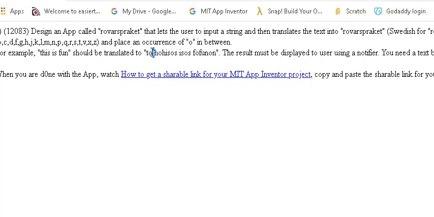So I get TOT. Then I go with H. H is here. So I'm going to have HOH. An O is in between them and so forth until the end. At the end, we have to display the output using a notifier.